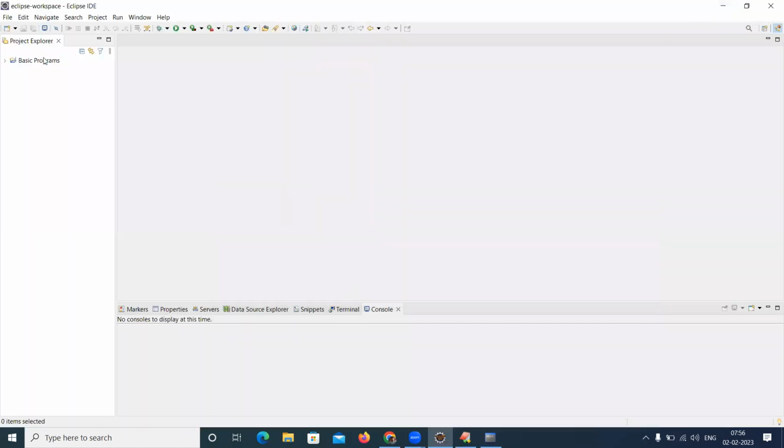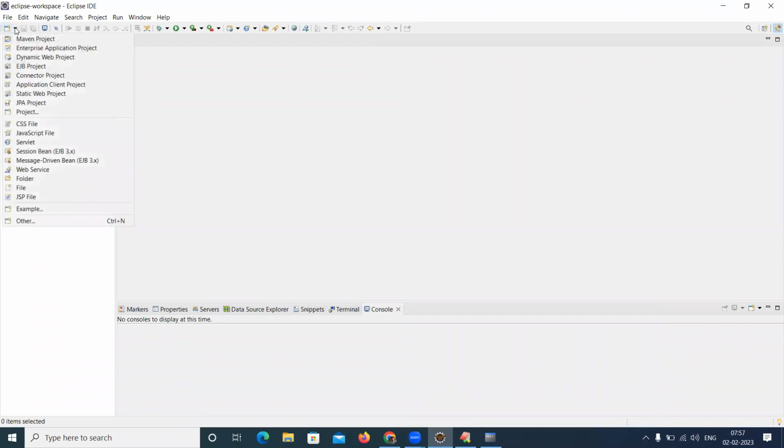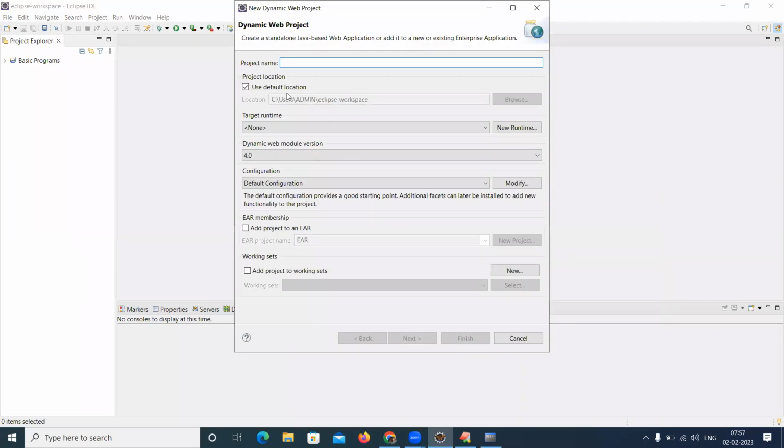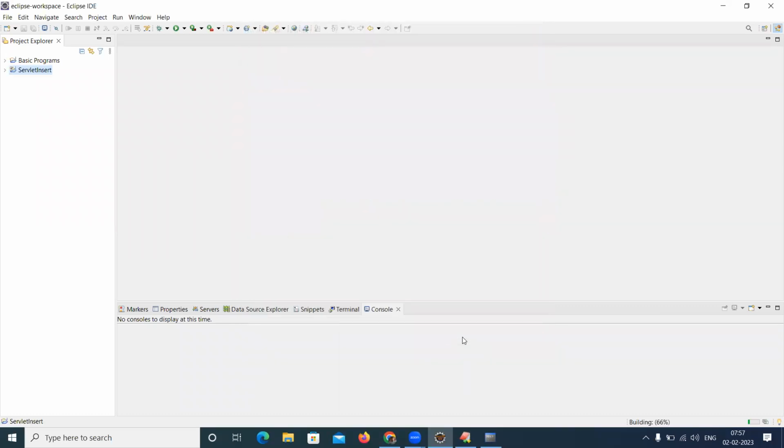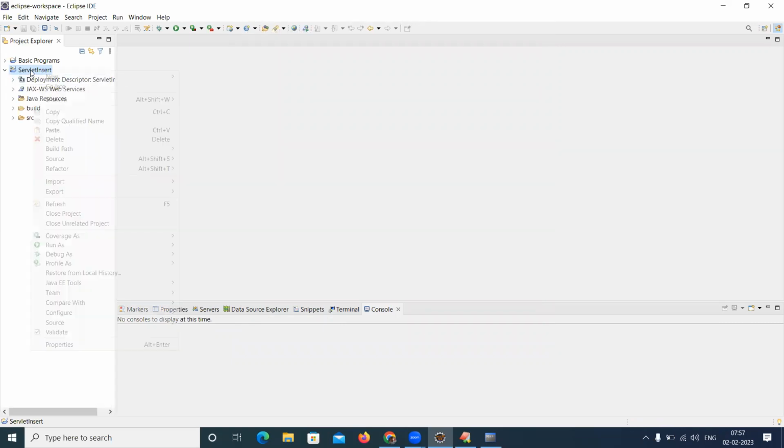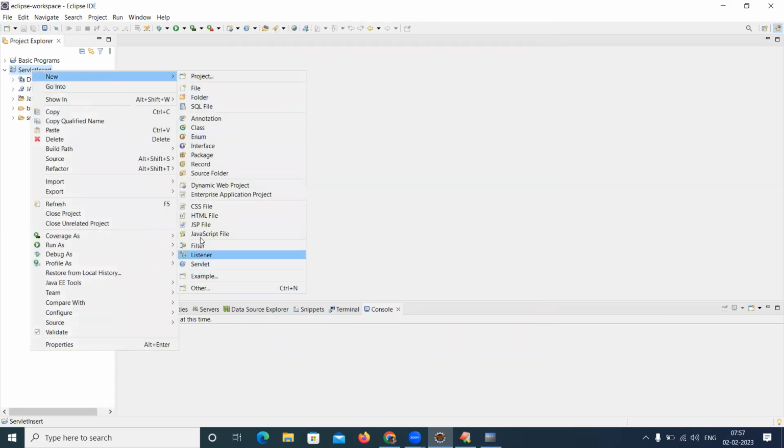Let's minimize this. Here it is, create a new project. It's a dynamic web project. Whenever you are working with servlets, open that dynamic web project. Give any project name. Right here it is servlet insert. Just finish it. Right, in this one, first create the HTML file.